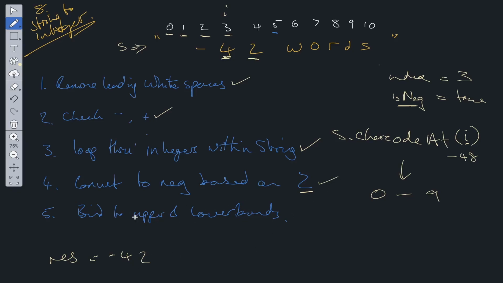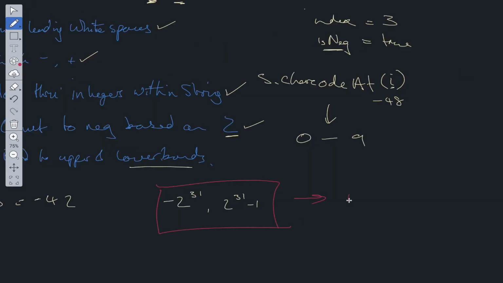Finally, we need to bind by the upper and lower bounds. So the lower bound is -2 to the power of 31, and the upper bound is 2 to the power of 31 minus 1. So how can we bind to this? If we work out the minimum between the maximum value of 2 to the power of 31 minus 1 and res, this will make sure that it's always in bound of the maximum of 2 to the power of 31 minus 1. And let's say we call this minima.